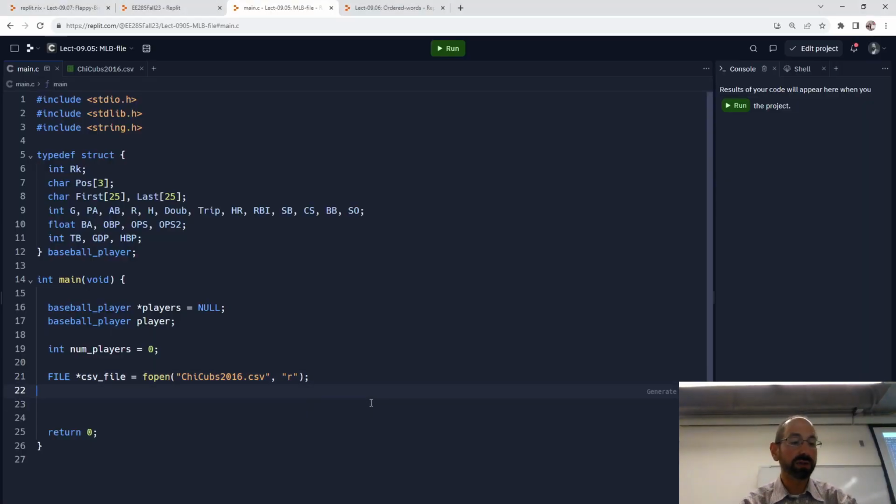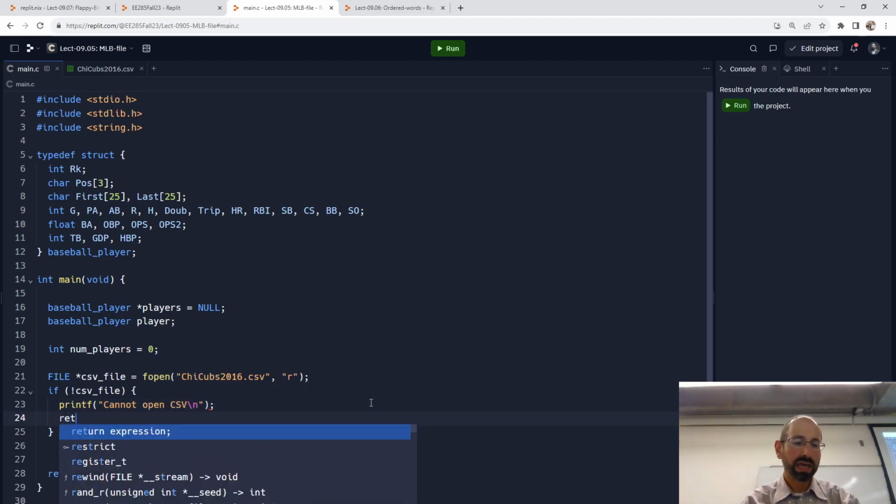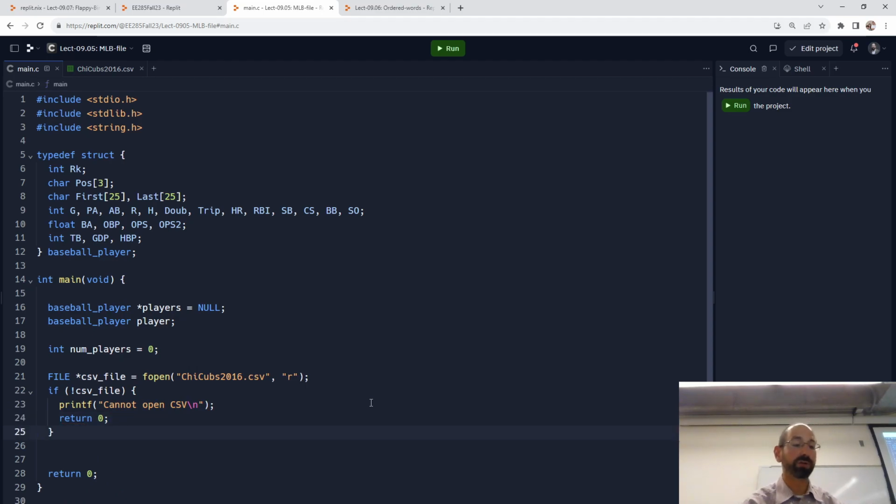So there's our CSV file. It is still good practice to check, hey, did we get a null pointer back out? If so, the inverse of that will lead to a positive result, and we should provide some sort of error message. Cannot open the CSV file. And just get out of here. There's no recovering from that for this particular program.